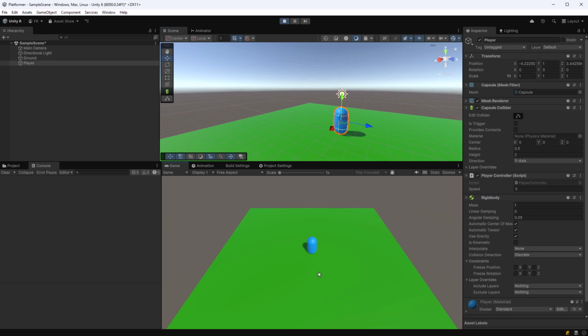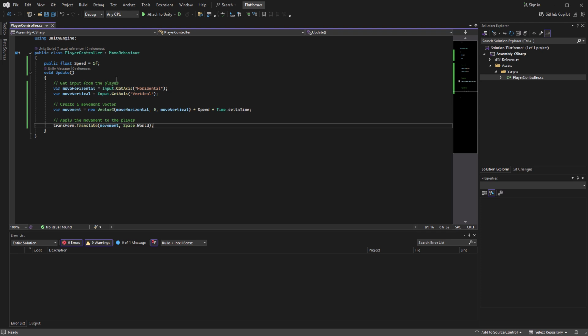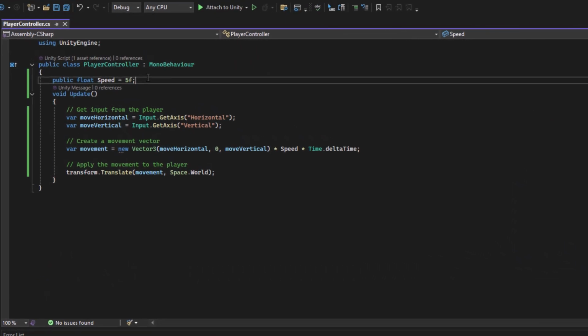Since the ground has a collider and the player also has a collider, the player won't fall through the ground. However, if you move the player off the edge of the ground, it will fall into the void. Now, exit play mode and open the player controller script. Let's add the ability for our player to jump when we press the spacebar.